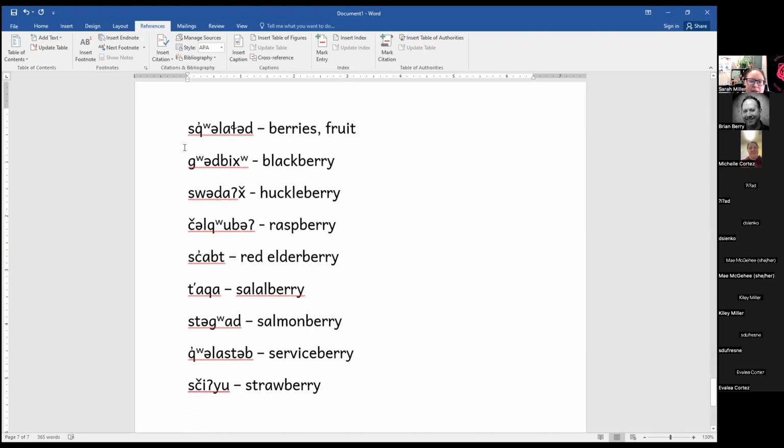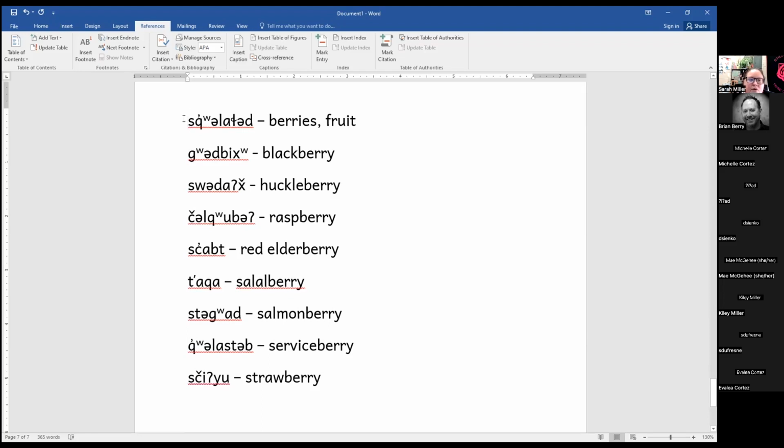Okay, let's go to the top of the list. Squalashan. Gwadbi. Remember that raised X raised W? Gonna be blowing out. Gwadbi. Swadakh. Make sure you're making that sound. Chalkhoba. Stabt. Taka. Stagwad. Kolostum. Cheat you.